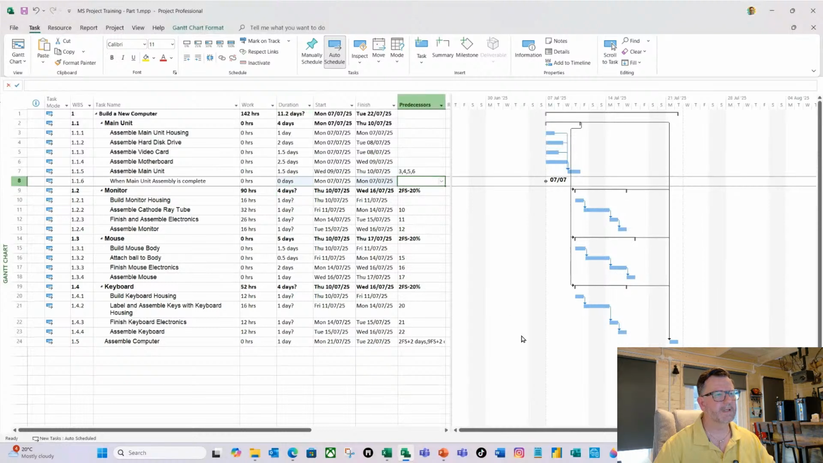And as far as the dependency, the predecessor is task ID number 7. So I'm going to enter number 7. I don't need to do anything else. I'm going to hit return. And there's that milestone. Now, same for the monitor.